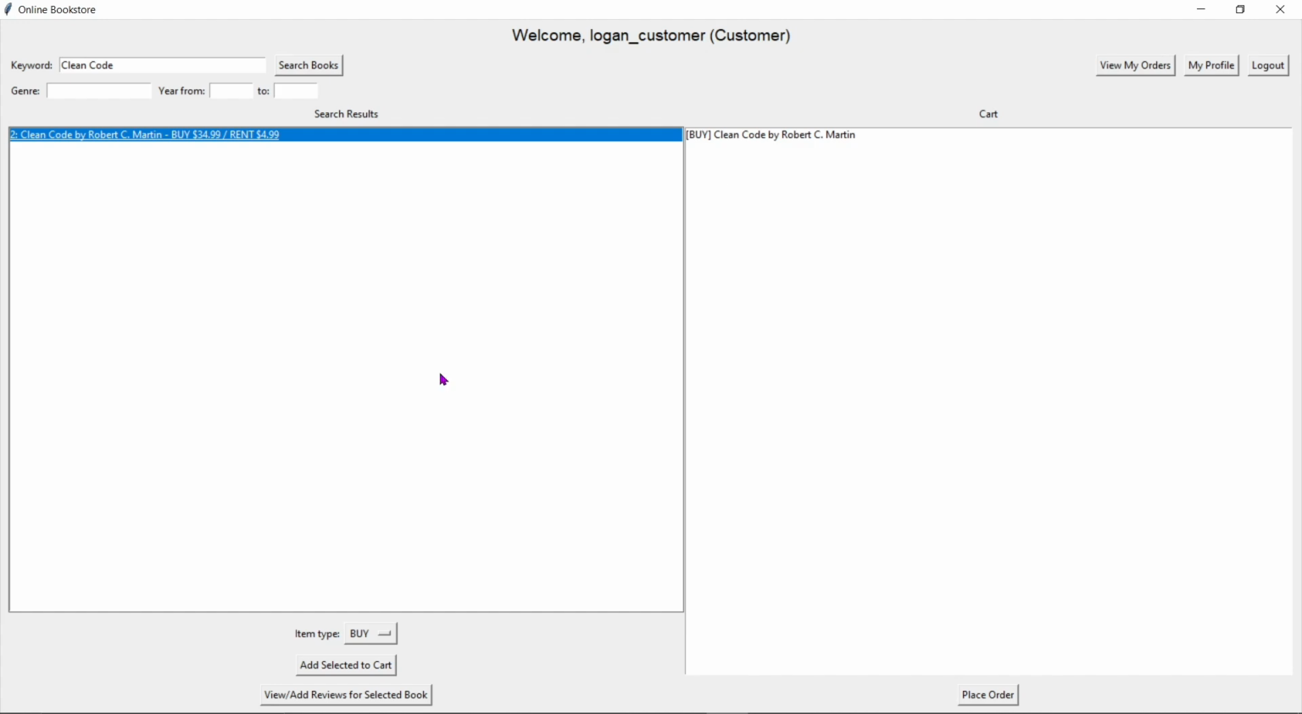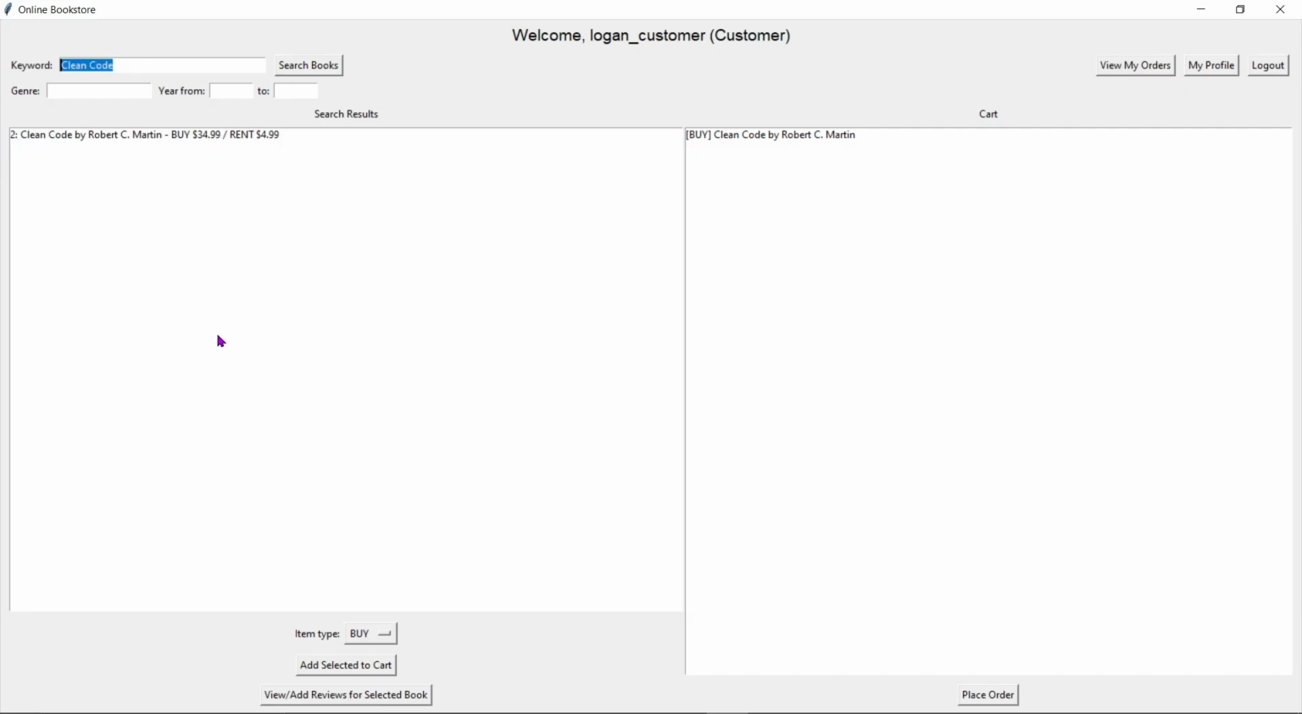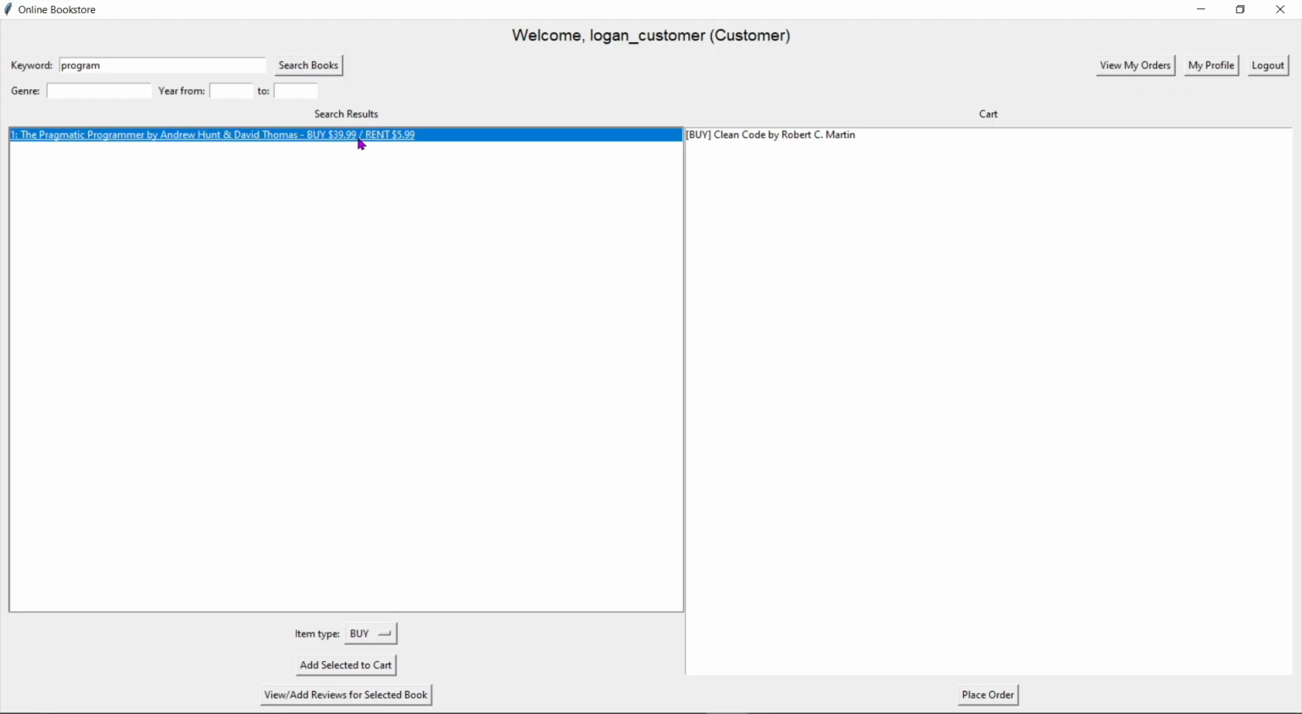Next is FR 3.2, rent a book. A logged in user must be able to select one or more books from the search results to rent. So let's find a new book. Here we have this book. It's only $5.99 to rent, so let's select it and make sure that we are renting it rather than buying it, and we will add it to the cart as well. So now you see the buy from the clip before and the rent that we just did here.